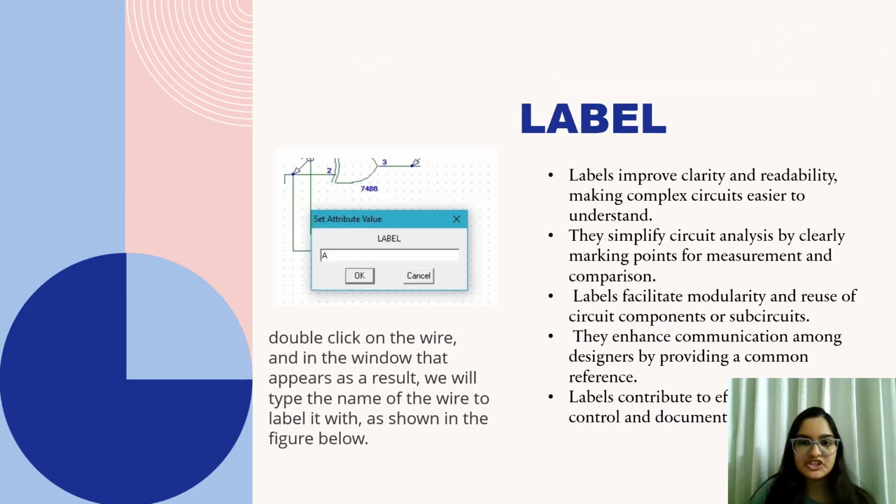Another important feature available in PSpice is label. We can double click on the wire or any component we want and a window appears as a result. We can name the component or the wire whatever we want for simplicity.